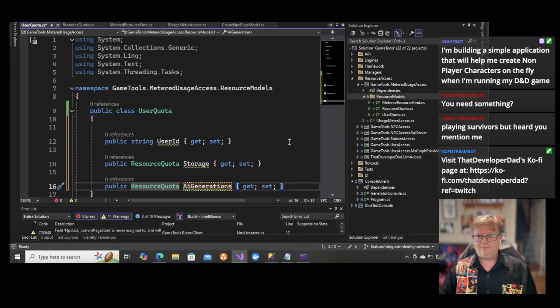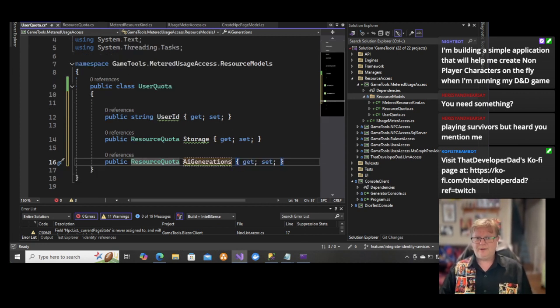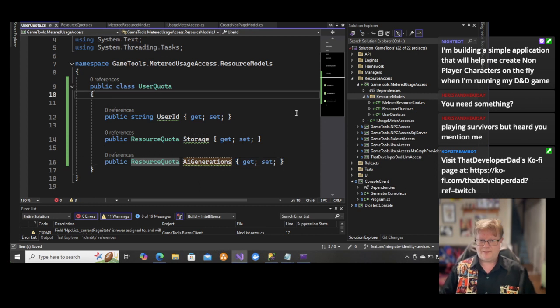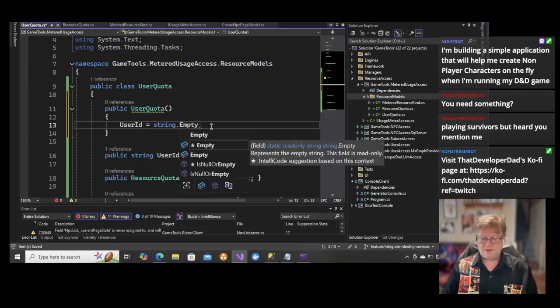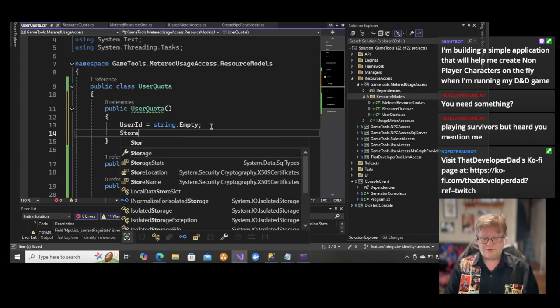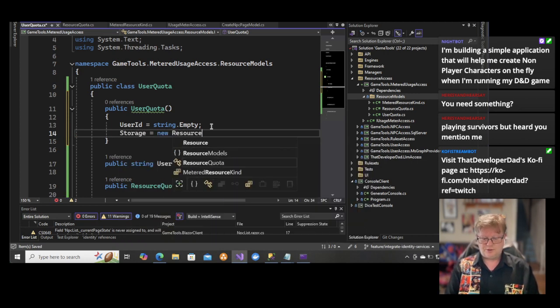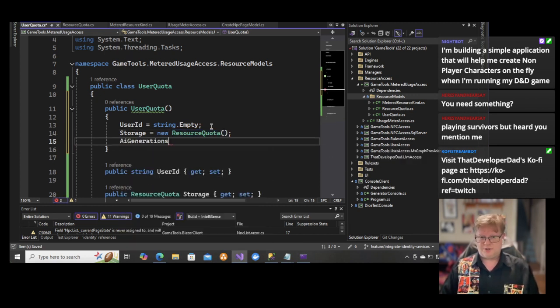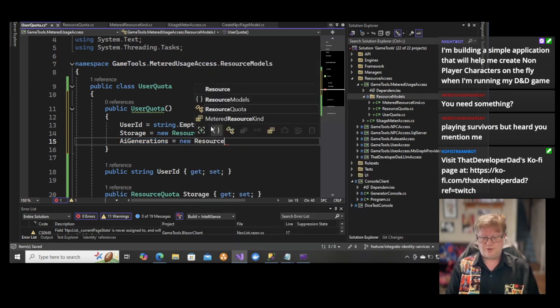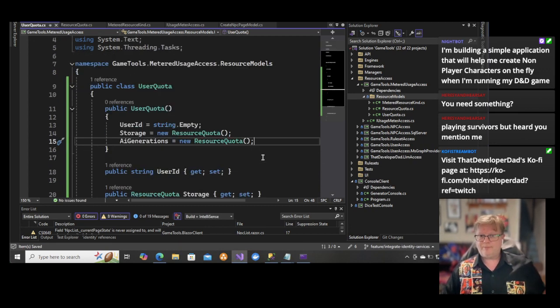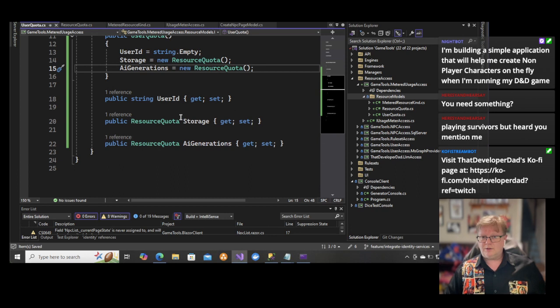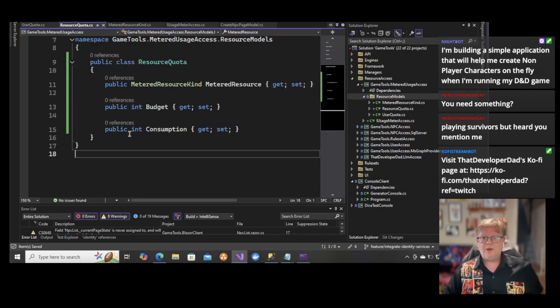There we go. Save. Constructor: user ID equals string dot empty. Storage equals new resource quota. AI generations equals new resource quota. Save. User ID, storage, AI generations. Cool. Let's come in here.